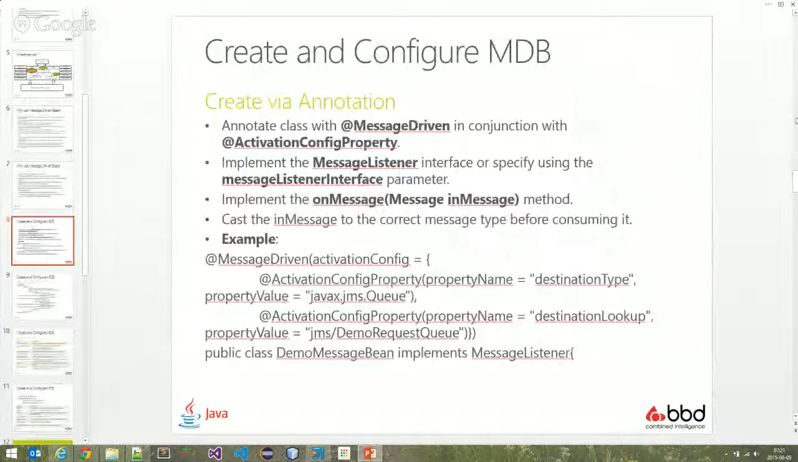All right, so creating and configuring message-driven beans. The same as all the other beans, there's some annotation you can use, or you can do it through the deployment descriptor. So you're going to mark your bean as message-driven, and then we're also going to use the activation config property that's in there. It's like a combination of those two to set up your bean.